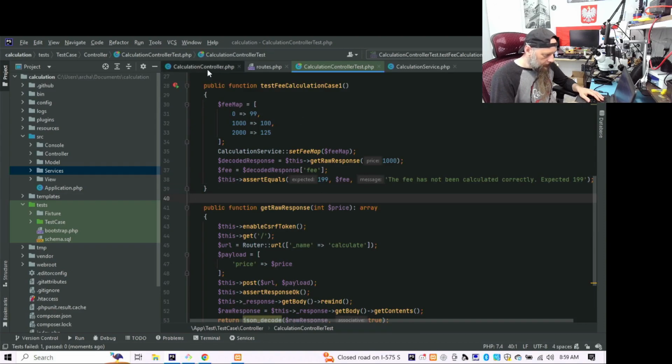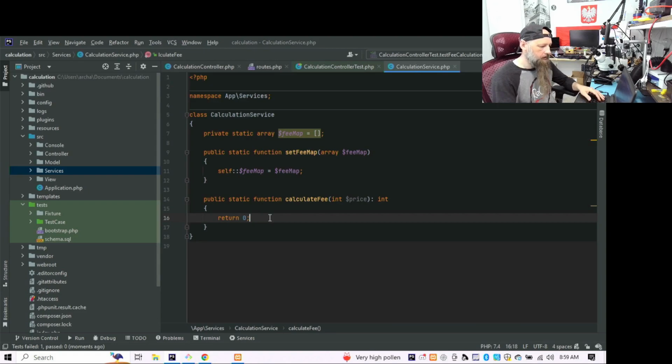So our test is failing because our calculation service just returns 0. So now, how do we get this done? My first idea, we're not going to worry about efficiency just yet. We will try to make the code a little more efficient, but this is not exactly this kind of challenge. And if you're after efficiency, PHP is probably not the language you use.